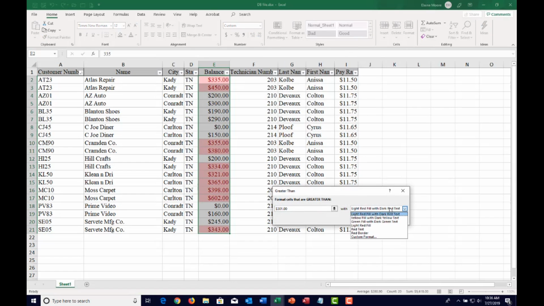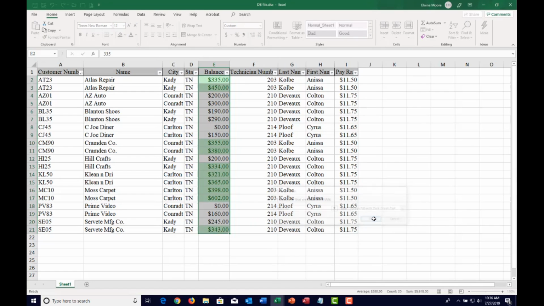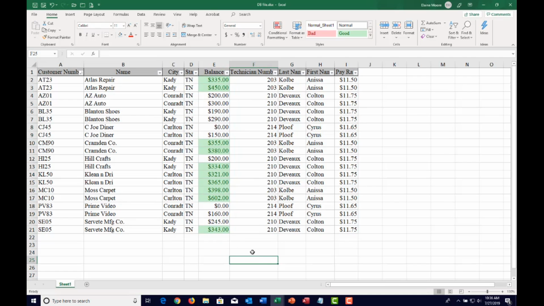Greater than pops up with that. So they give you a couple different ones. Maybe you want it as money, so you have it as green because you know that's money coming in that hasn't gotten in yet. So it's kind of nice to have that as a choice for conditional formatting.